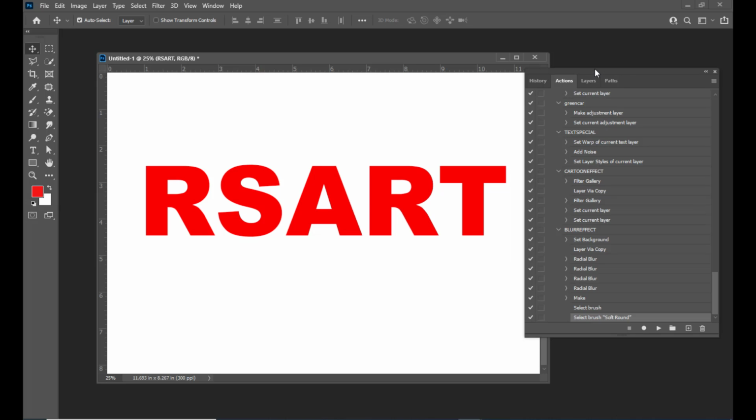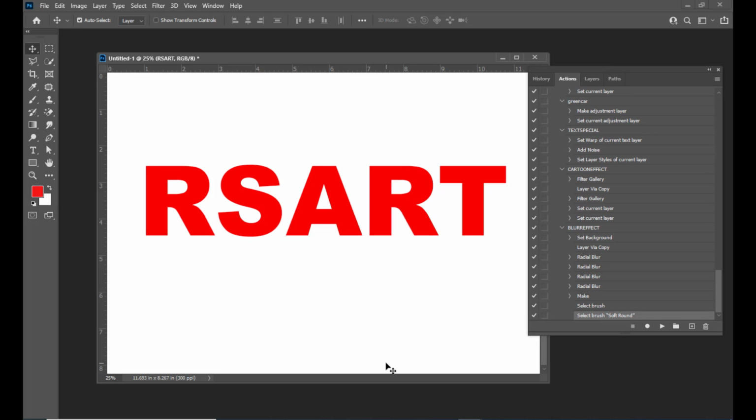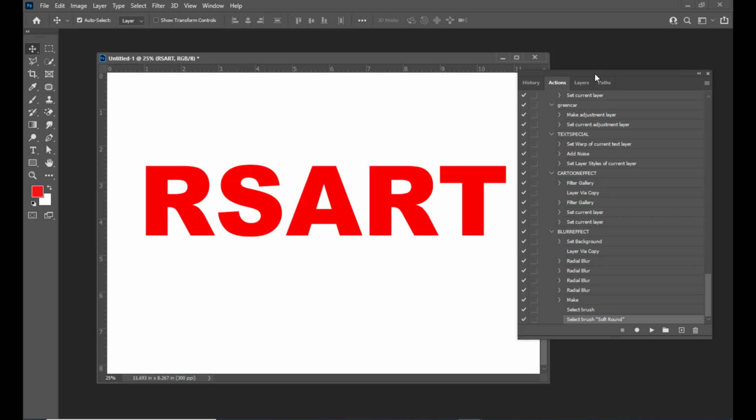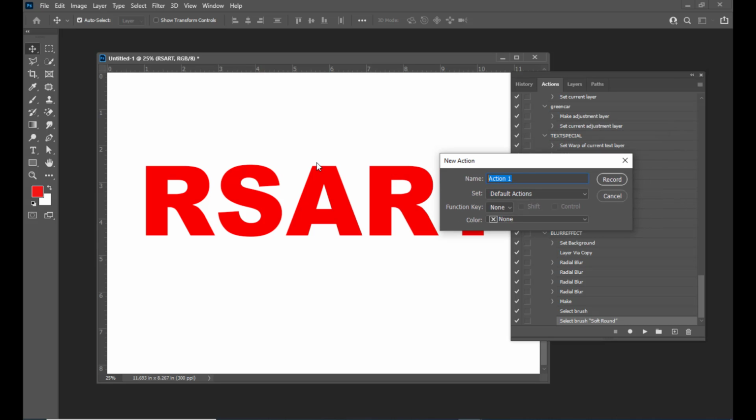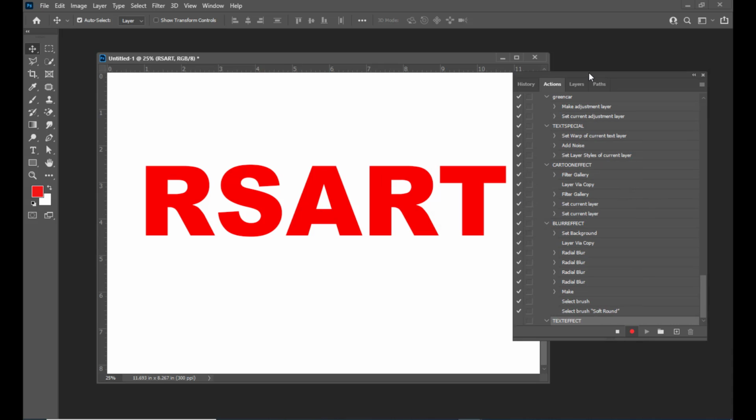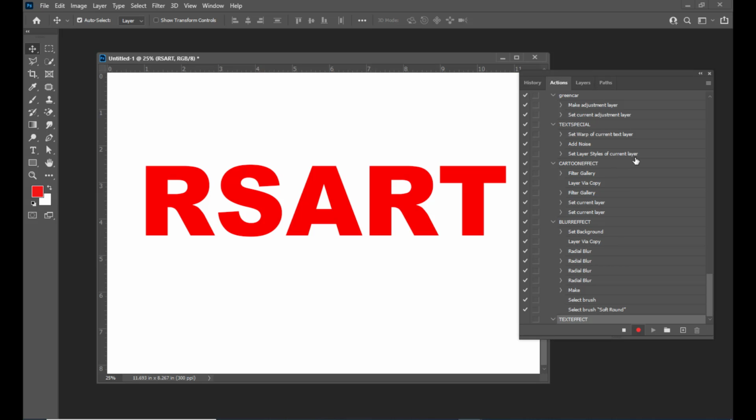So now we will start recording our steps. And what we'll do is, we will create a text effect and then we will also apply the same text effect to some other word. Right. So here we'll create a brand new action. Just click here and here we'll say text effect and then we'll click on record. Right. So now our action is recording.